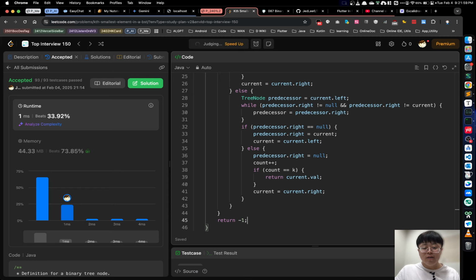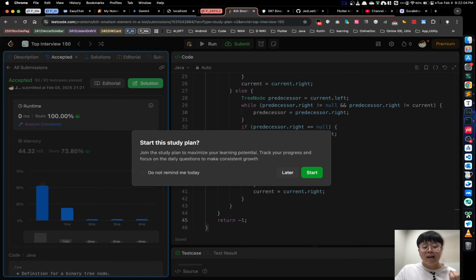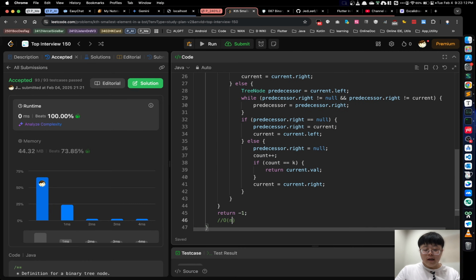Let's submit the code and check for correctness. And then we'll analyze our time and space complexity. Yes, our code got accepted. And the time complexity is still big O of n, as we visit each node at most twice. But the space complexity is the best, which is big O of 1, as we didn't use any extra space for stack or recursion. We only use several constant variables to assist us.